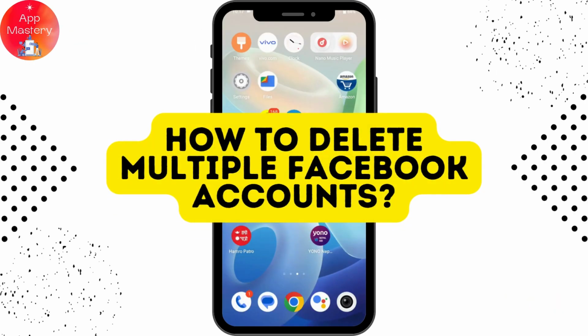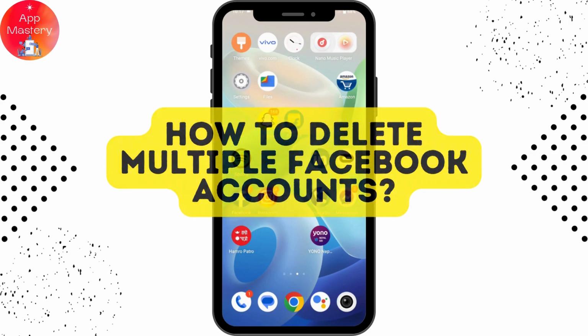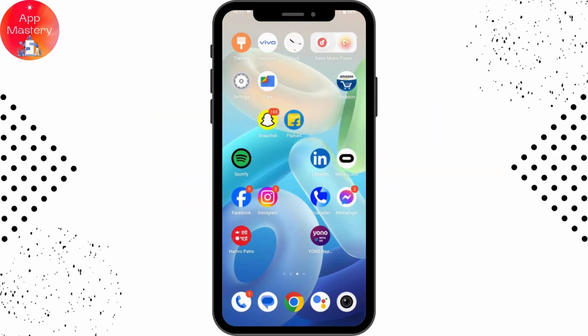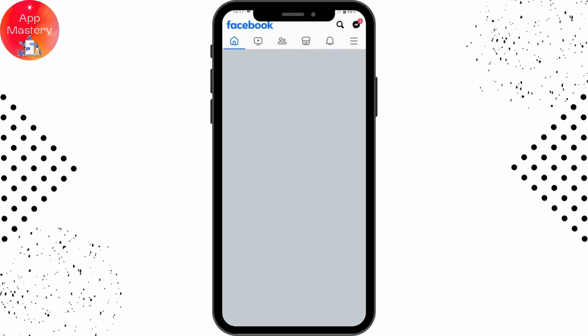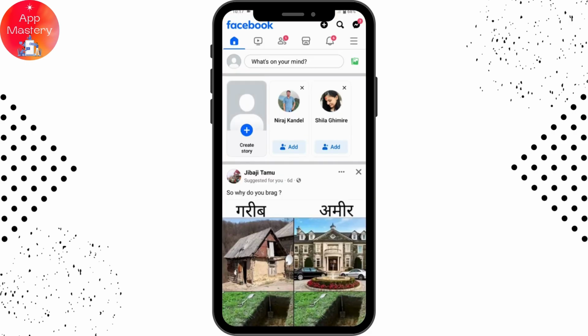How to delete multiple Facebook accounts. So if you want to delete multiple Facebook accounts, then first of all you need to open up your Facebook application and make sure to log into your account.